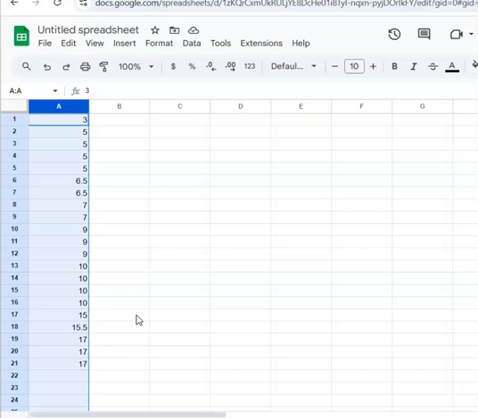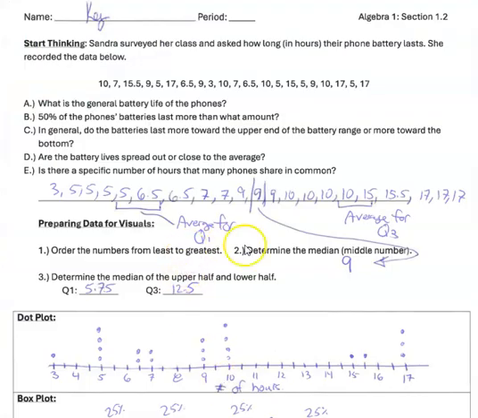But you're always kind of hoping that it's going to be odd, because when it's odd, then you are going to be able to just know that the middle number that splits it up is going to be your median. Let me go ahead and pull up what we were working on.